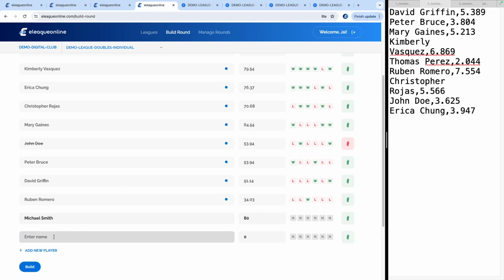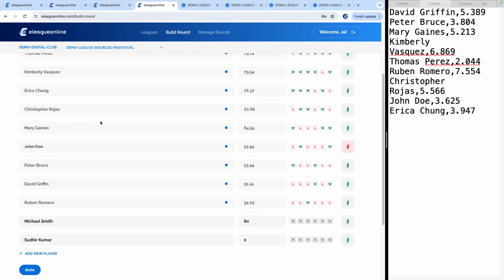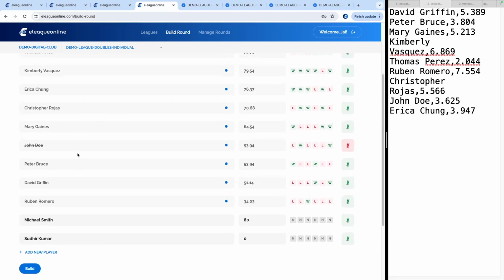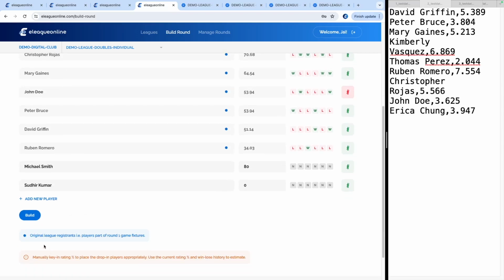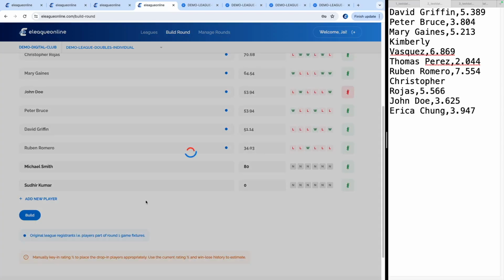And say we have Mr. Sudhir Kumar, and we don't know who Mr. Sudhir Kumar is, and we don't know the rating. We'll just leave him at the default rating so that he shows up towards the bottom of the table. So now notice we have a total of 10 players. Originally we had 9. John Doe is a no-show, but now we have 2 drop-in players, so a total of 10. We go ahead and build the round.